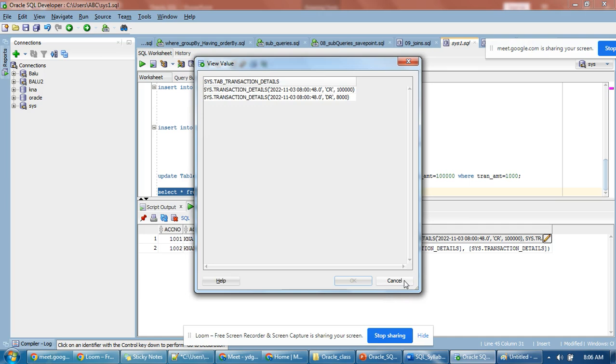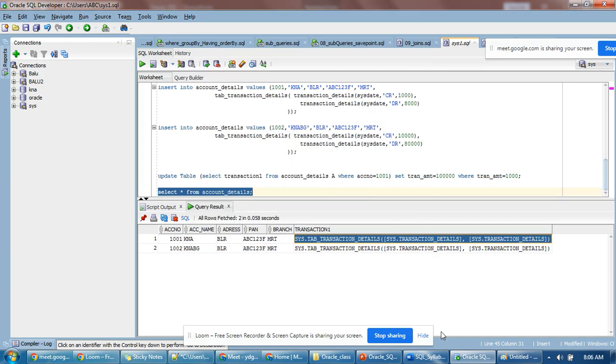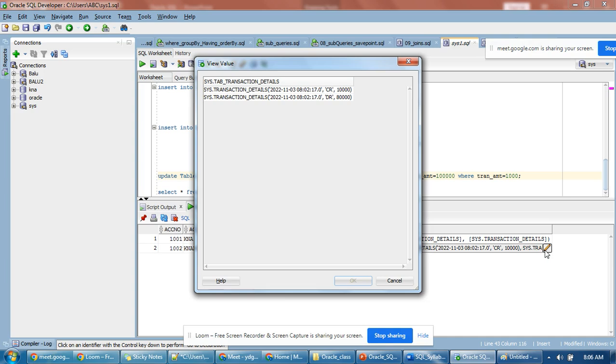Are you clear, guys? Anybody have any doubts in this one? Rarely will these things be used, but what I am telling is that we can do these things also. We can store a table inside a table as one field. That is the main intention here.